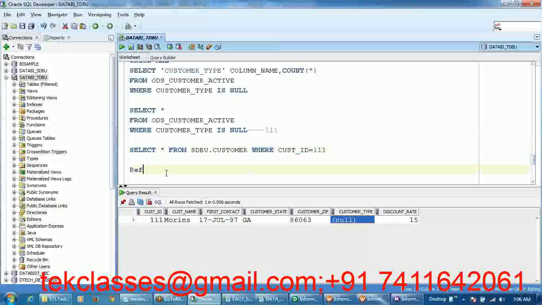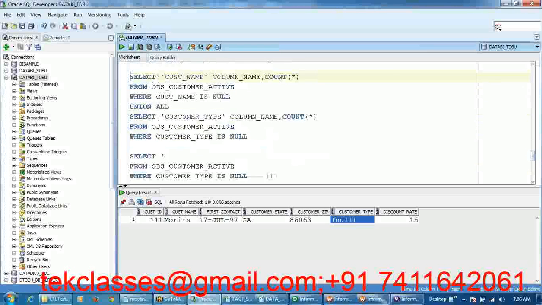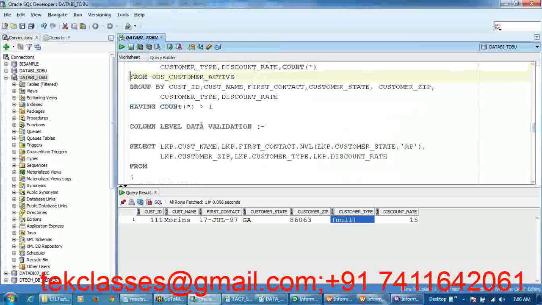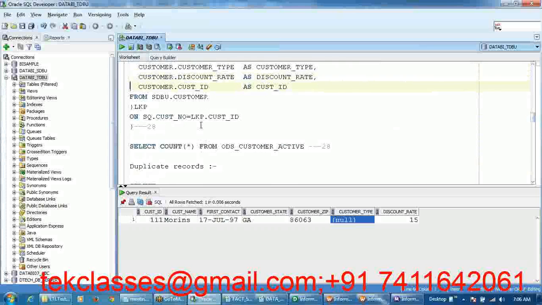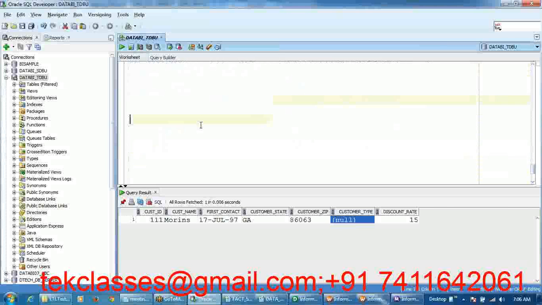The next one is about referential integrity. Referential integrity is not applicable in this case, and that's pretty much about the lookup: how to validate using a minus query, duplicate records, count of records between them, and then the data model as well.